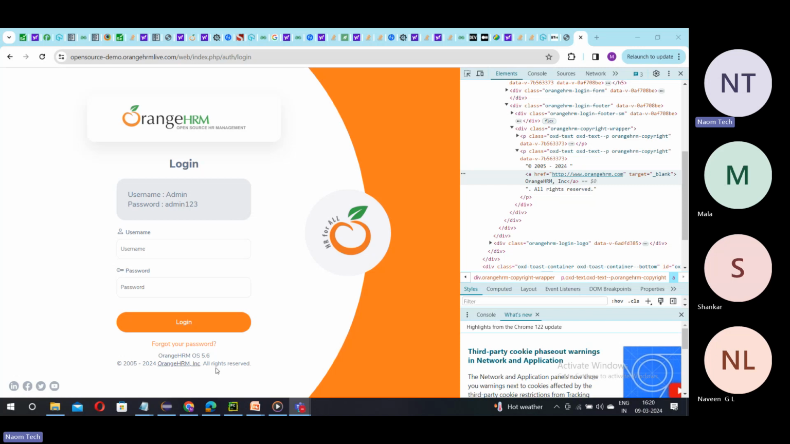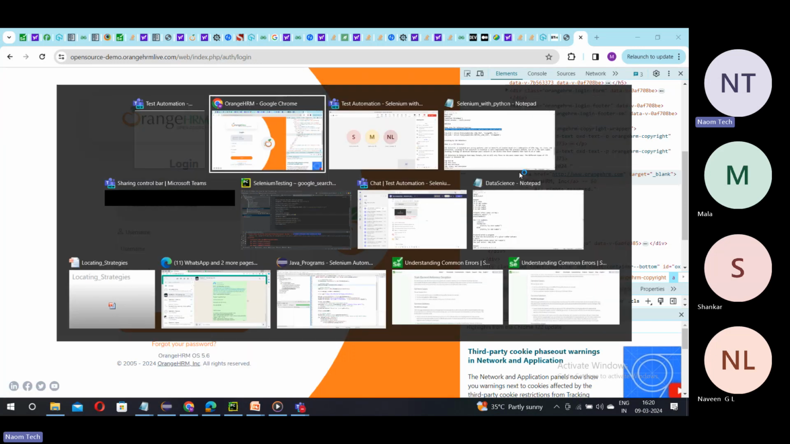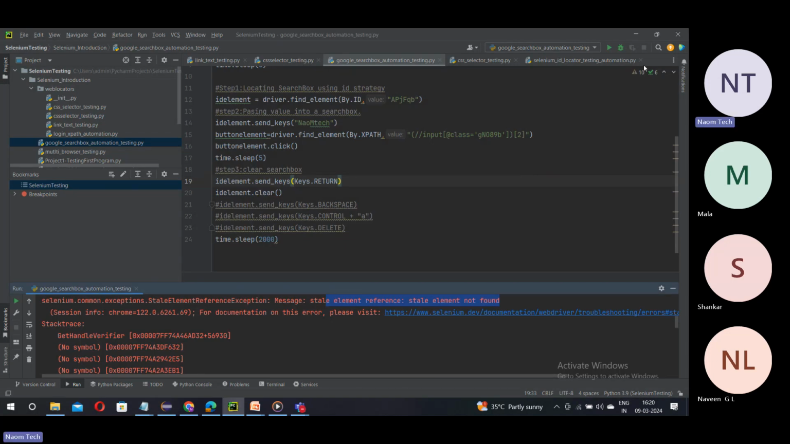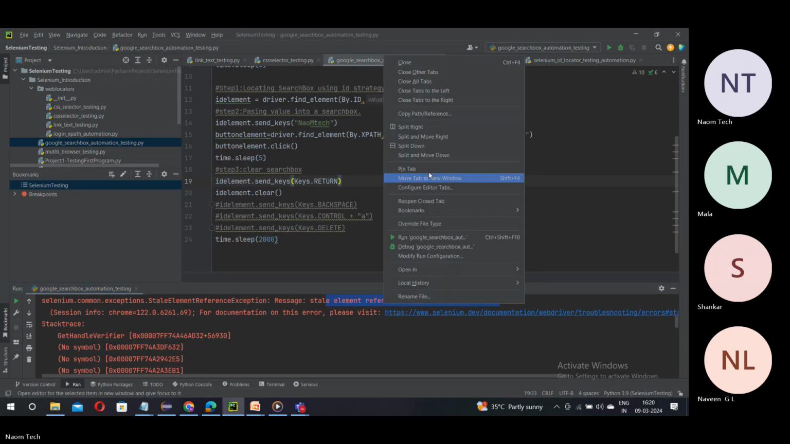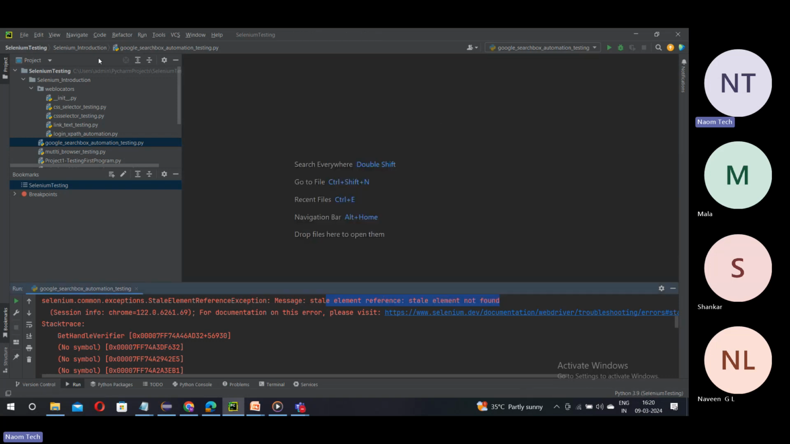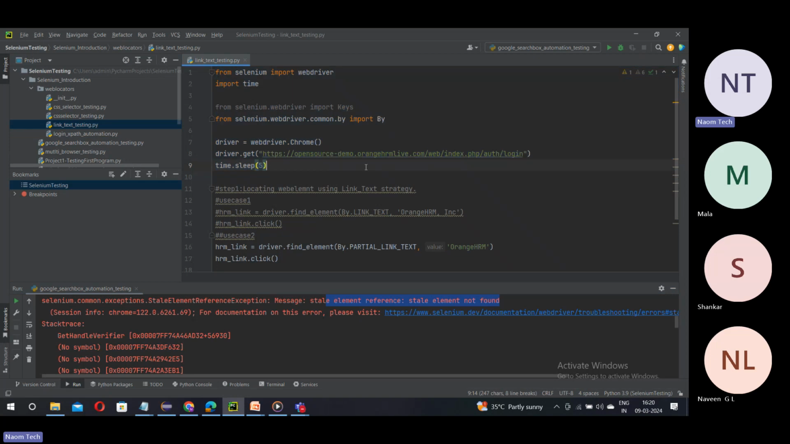Now I was talking about this one. Try to inspect it, and then use this text to locate this link. This particular link here. That's all, friends. So now let's go to our script here. Close all this. Don't want to confuse you with all these files. So open this link testing one.